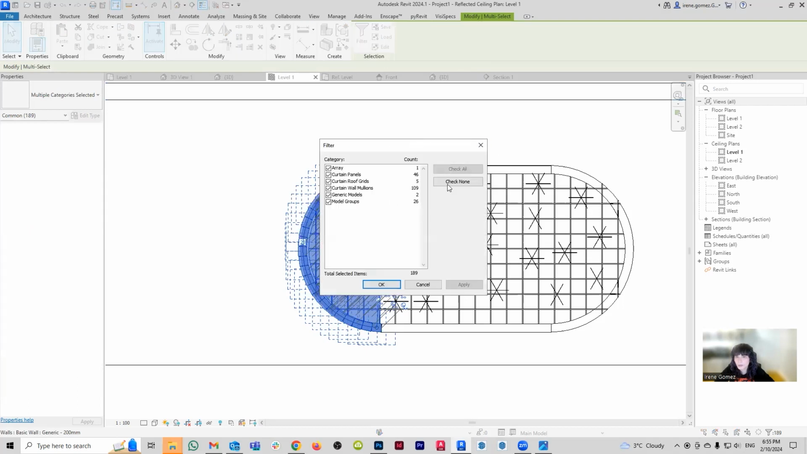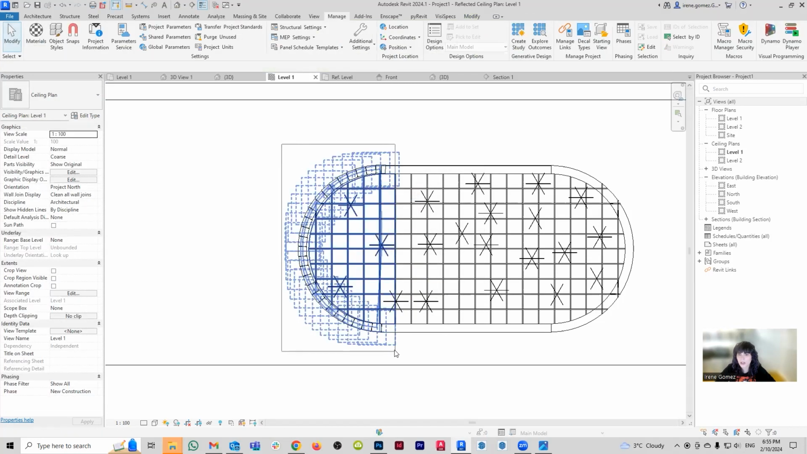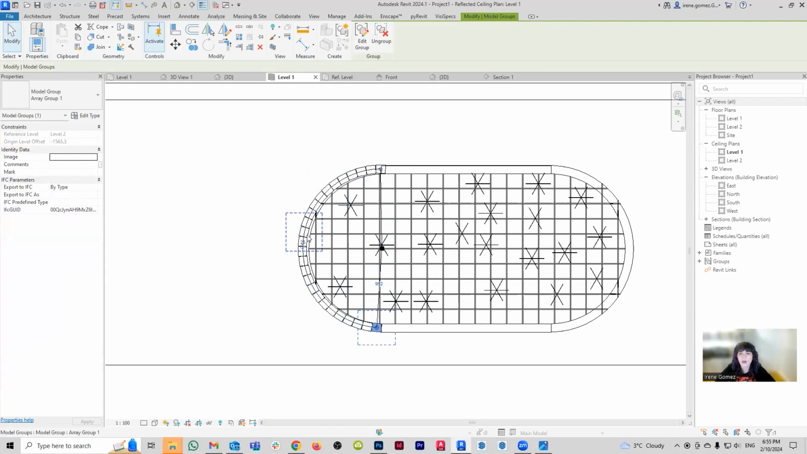And now what I'm going to do, array, curtain panels, generic model. There you go. Apply, and then okay. No, I picked the wrong thing. What are you? Oh, you are an array group. Are you though?